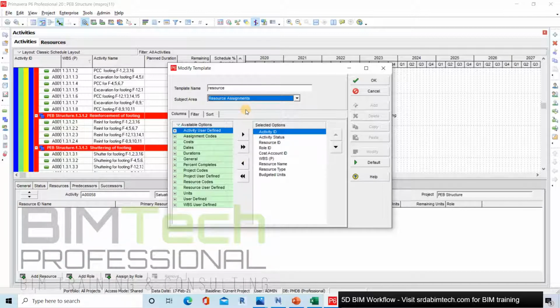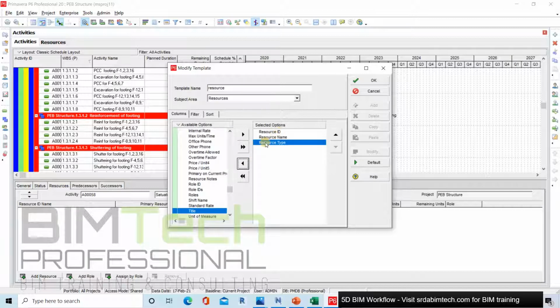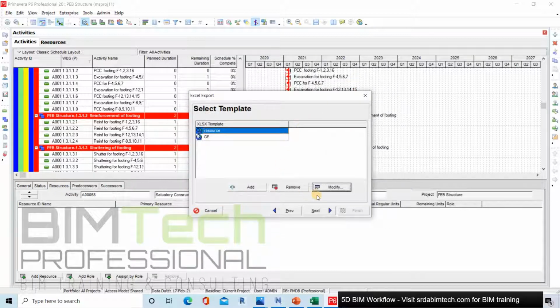We check the resource assignment. We'll see what is the minimum amount of resource fields we need for this. We need to be very precise about the data we need, so we'll remove any field which is not required. But basically it looks good. Now we turn to resources. I see the title is not required, so I turn it off, and the ID is required. Click on OK and click on Next.